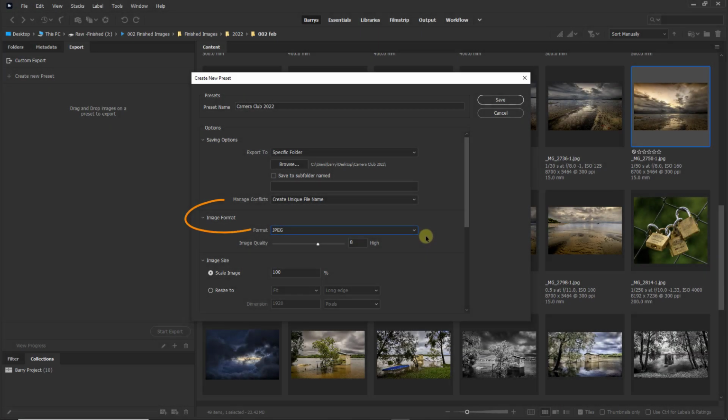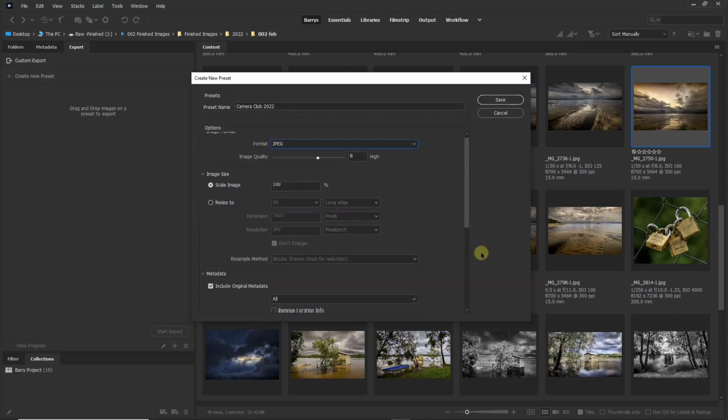Now, the image format is important for us because we're almost certain to want to choose JPEG from any of the options here. The image quality, I'm quite happy to save my JPEGs for club competitions at a compression level of 8. Some people like 10, some people like 12. That's your personal choice.